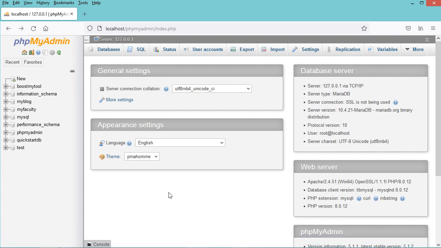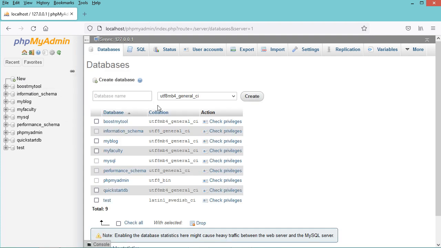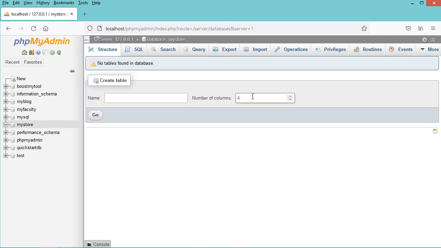Now I need to create a new database using phpMyAdmin. So let's click on New and let's call it My Store. Let's click on Create. Then let's click on SQL.